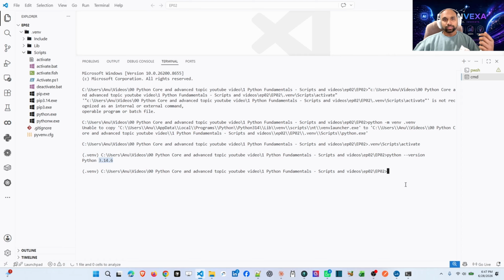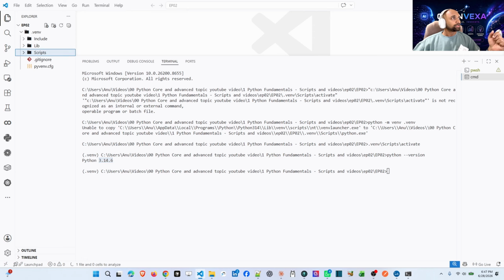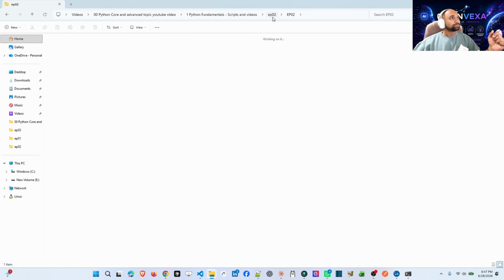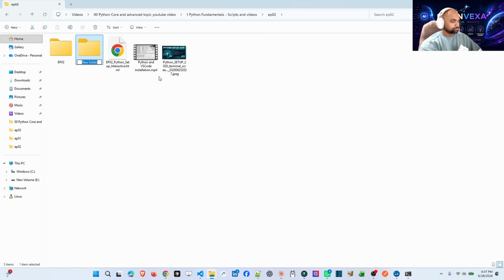Suppose you want to create a virtual environment using a different Python version installed on your machine, how can we do that? Let's try to create another folder here. Folder 002.